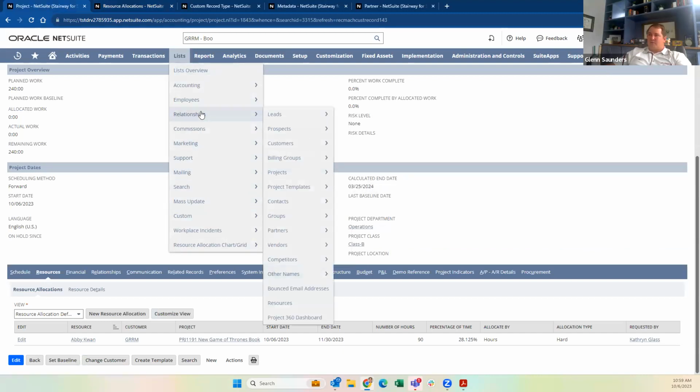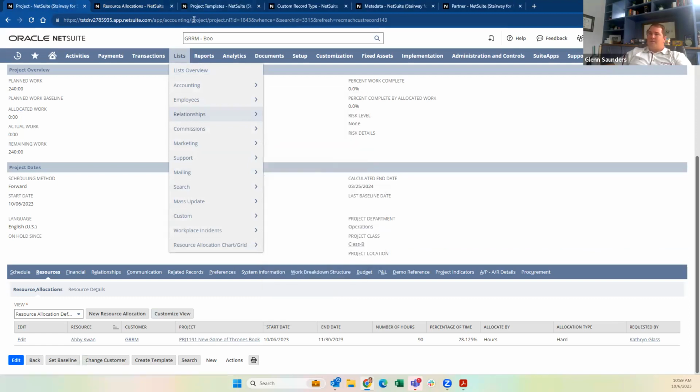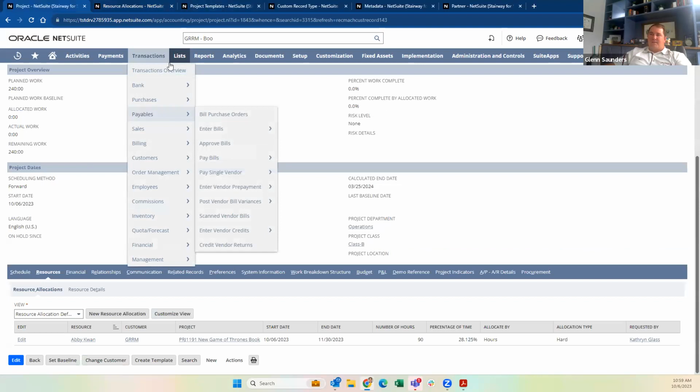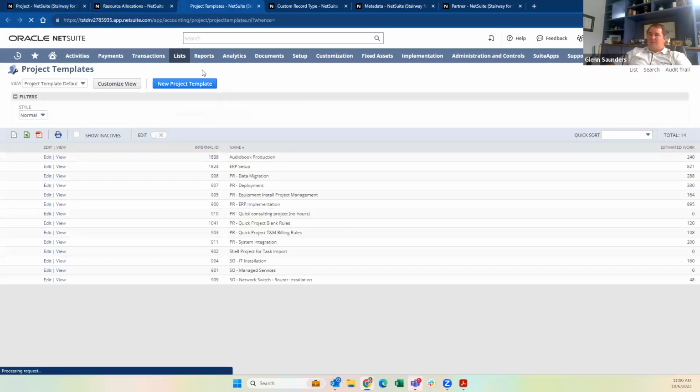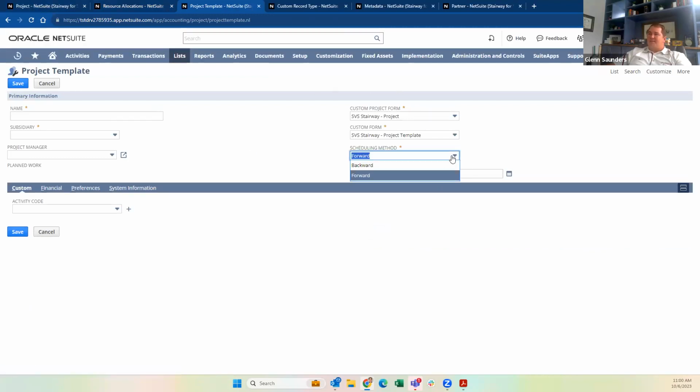So within the template itself, and I'll come back to the resource side. I apologize, I'm not trying to jump around, but in the template itself, we can set the scheduling method to be forwards or backwards. Okay, so if my scheduling method is backwards, it's going to look at the due date, and then it's going to backfill what has to happen to complete those projects. And within, let's just say, production, backwards.